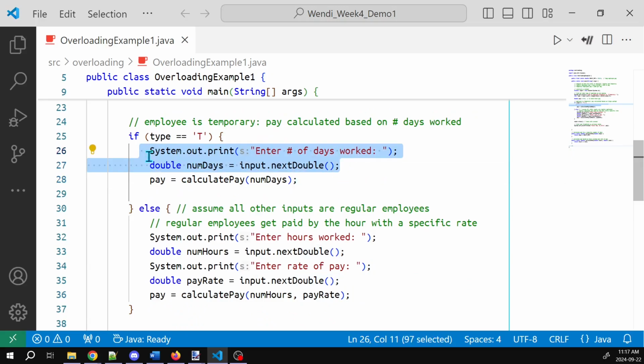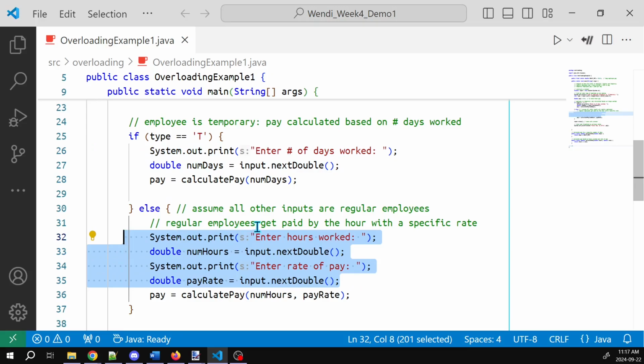One type of employee gets paid by the number of days, and the other kind of employee gets paid based on their rate and the hours that they work. But both are using calculate pay. So it looks like I'm calling the same calculate pay method. Here I'm passing it a single double value. I did number of days as a double because someone could work 1.5. So that's why, in case you're curious.